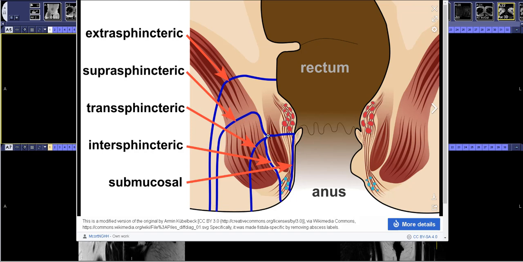Or you can have intersphincteric fistula, which would go through the internal anal sphincter, but then stay within the fat plane between the internal and external sphincters, and then go into the medial gluteal fat. Or you can have submucosal fistula, which we don't typically see.